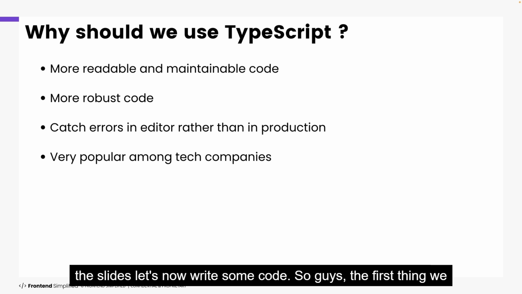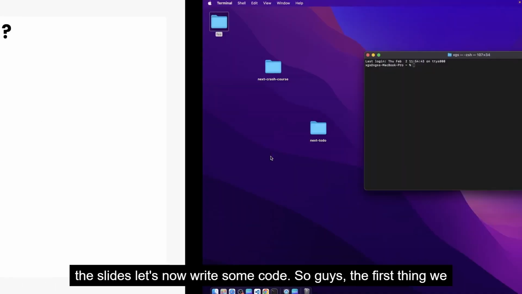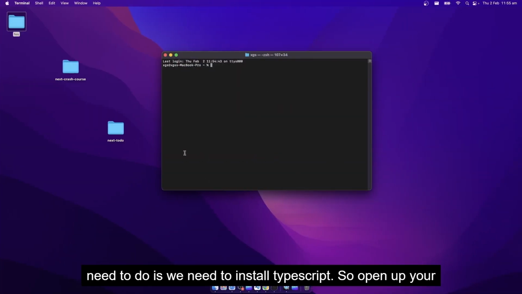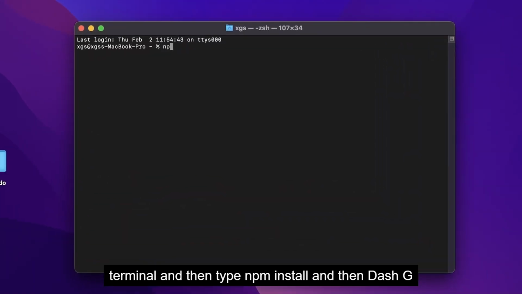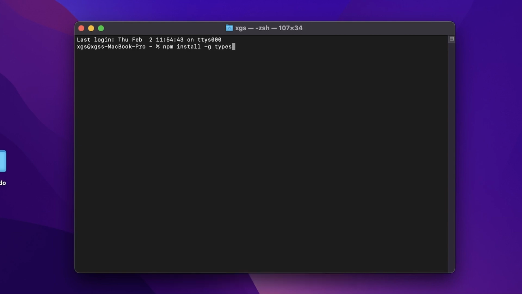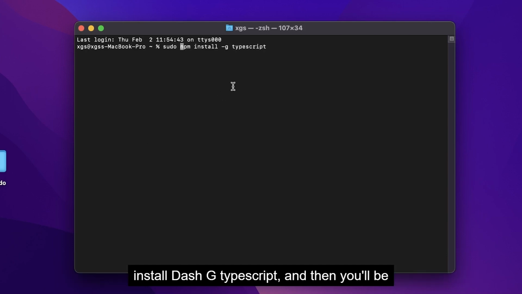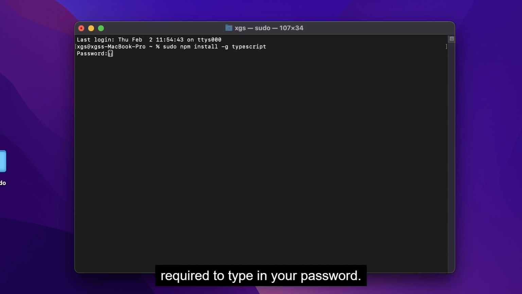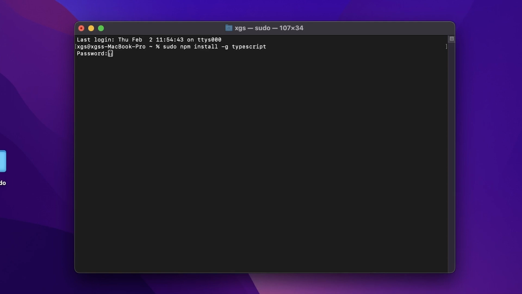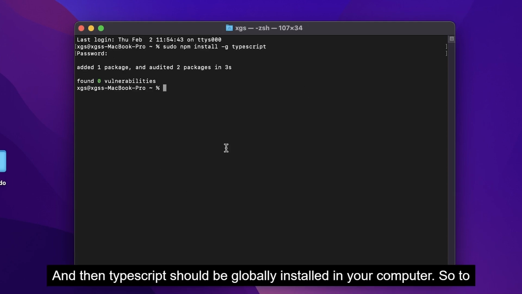So enough of the slides, let's now write some code. So guys, the first thing we need to do is we need to install TypeScript. So open up your terminal and then type npm install and then -g for global and then TypeScript. And guys, if you're on Mac, you need to add sudo before it. So sudo npm install -g TypeScript. And then you'll be required to type in your password. And then TypeScript should be globally installed in your computer.